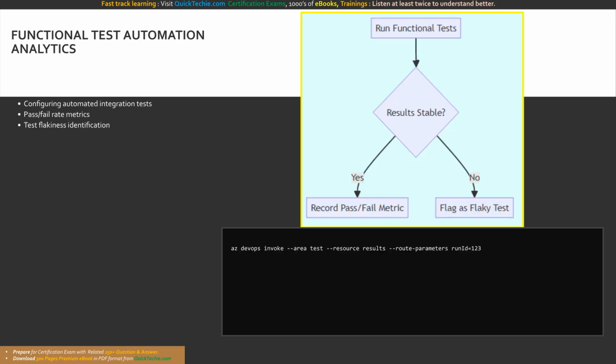Once you configure automated integration and functional test automation, tracking their execution analytics becomes paramount. Key metrics include absolute pass/fail rates, total test execution duration, and most importantly, test flakiness. A flaky test passes and fails intermittently without code changes, destroying pipeline trust. By querying Azure DevOps for test runs with high variance, QA engineers can identify and quarantine flaky tests for immediate refactoring. This CLI invocation fetches detailed results for a specific automated test run, allowing teams to programmatically analyze exact failure points.